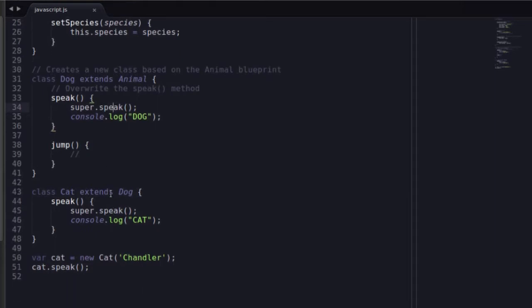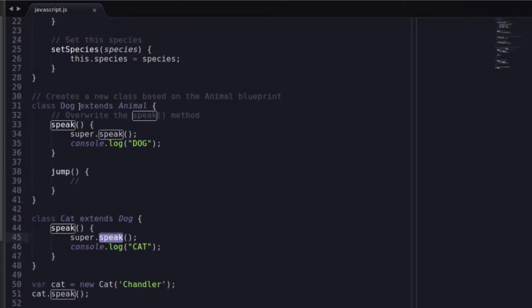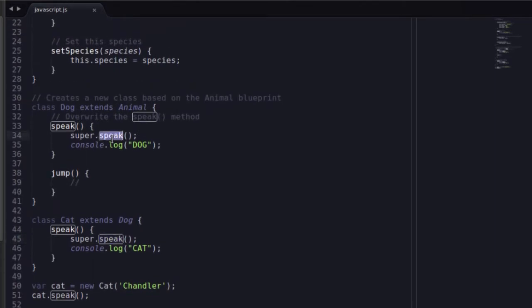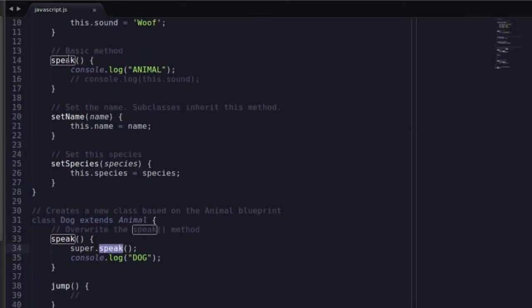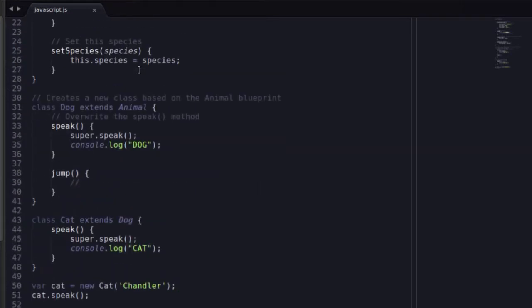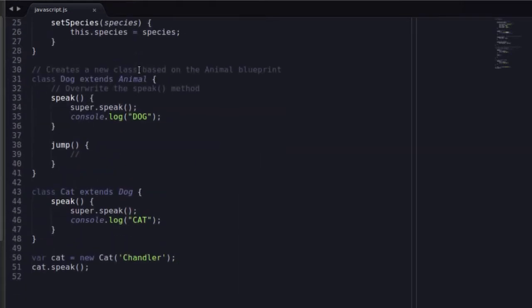But what this is doing is it's saying super.speak. Okay, so it goes up here, runs this one, and it says super.speak. Okay, it's going to go up here and it's going to run this one, and then it does console animal. Well, that function is now done. The method has nothing else to run. So this line is now done. It's going to run this one, and then this method is also finished, and then it's going to run cat because this line is finished.